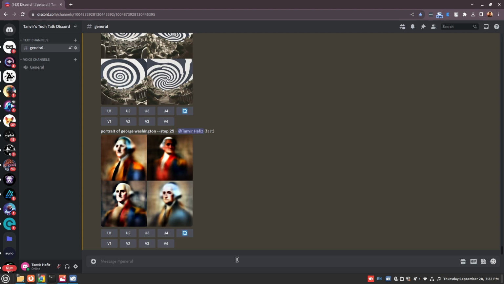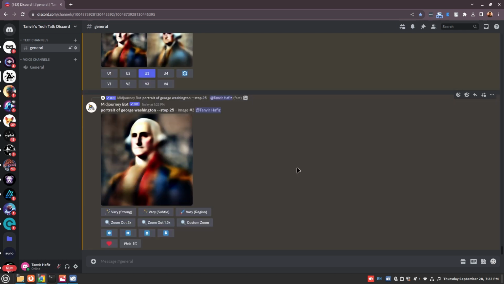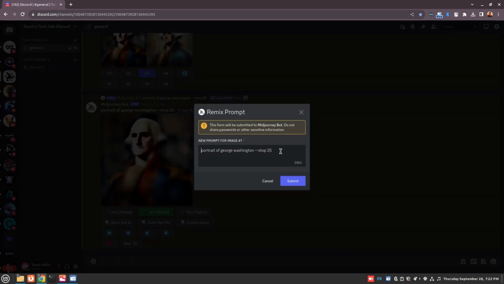Now the next step is to upscale any one of the images. I would suggest upscaling the variation that looks quite sharp. For me, I think image 3 is a good candidate for the kind of images that I want to create. So let's upscale 3. Now the image is upscaled. Now you can go for Vary Subtle. If we go for Vary Subtle, you can actually delete this prompt.